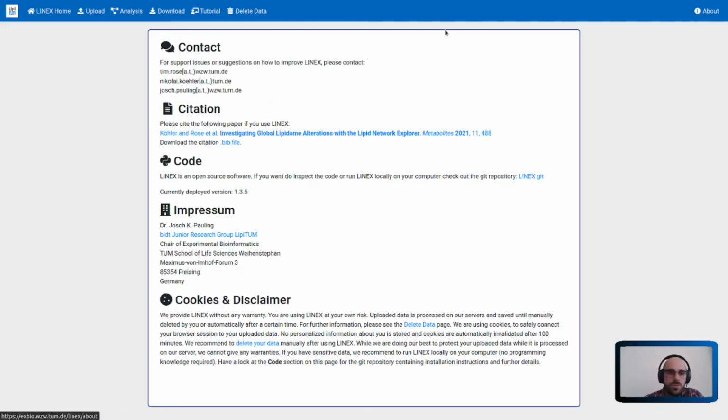If you want to know more about us, you can also look up our contact information on the About page. Here you can find how to reach us with questions, with suggestions or issues that you're experiencing. There you can also again find the link to our paper and the citation, where to find the code for it, and also a little cookie disclaimer.